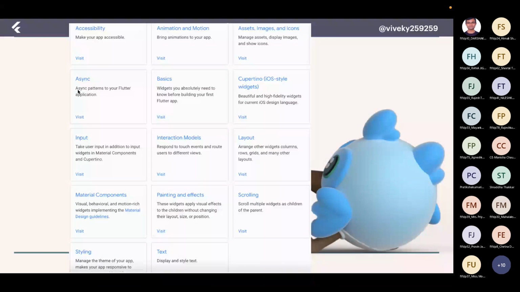Okay, and every widget is actually giving us some property. It is giving us some power. For example, in the center right, you can see a layout widget. The text says arrange other widgets, columns, rows, grids, and many other layouts. So it will take a lot of widgets and arrange them in a column or row. Similarly, below that we can see the scrolling widgets. Scrolling widgets will give us the scrolling feature, so it will help us to scroll. I mean, it will give us the scroll property in our application.